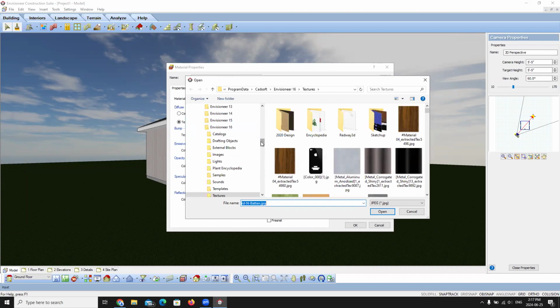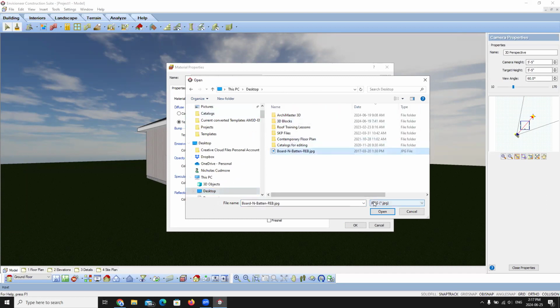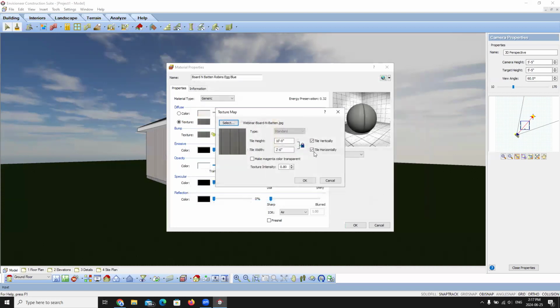Now, I didn't save mine to the textures folder. I saved mine to the desktop. So I'm just going to go up to my desktop, and grab that material. If you are going to be doing this, you want to save it into your textures folder so that it's always a part of the textures in your application. I'm just going to hit open. And what that does is it now creates a texture for us that we can see.